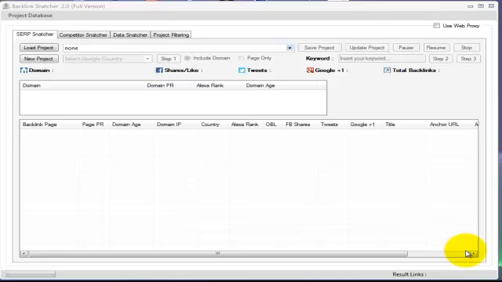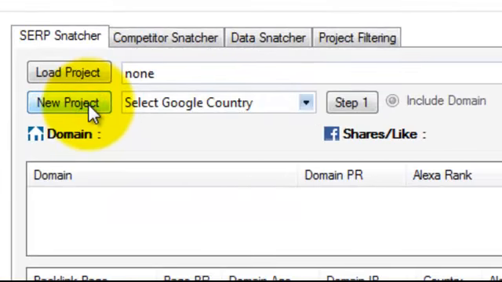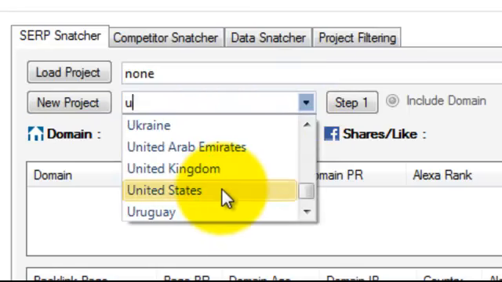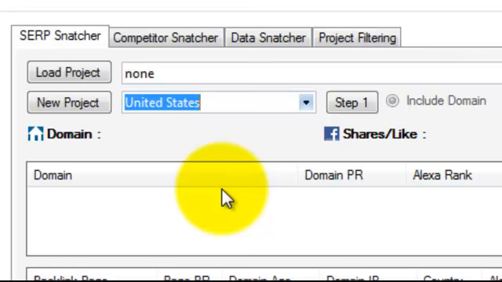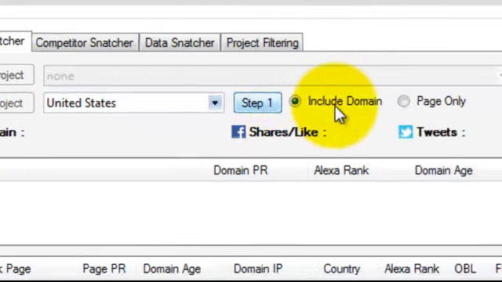So in order to get started, what you've got to do is click on a new project. Then you select the country or competition region you're looking at. So let's have a look at the United States. And then click step 1 and make a selection.